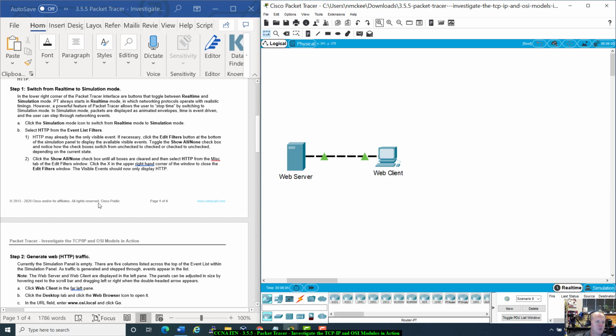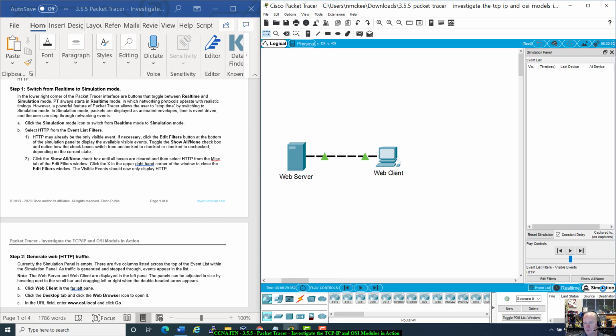Alright, so first thing we're going to do, switch from real-time to simulation mode. In the lower right-hand corner of Packet Tracer interface are buttons that toggle between real-time and simulation mode. So it's from real-time right now with a white background. If I click on simulation, that brings up the simulation terminal. All right.